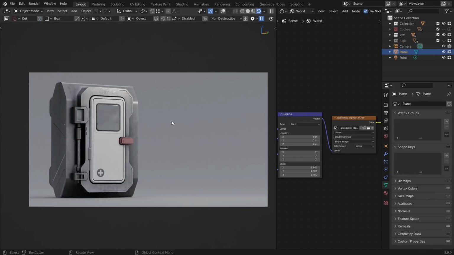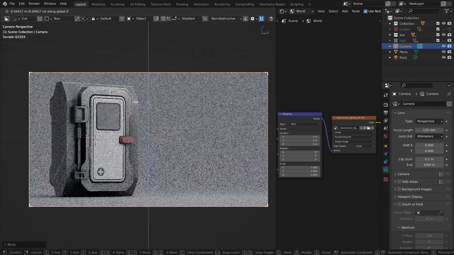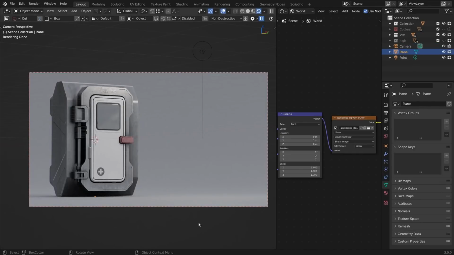Right about there looks pretty good. Maybe just a little bit more, and then I'm just going to pull that down so we have a bit more floor there.